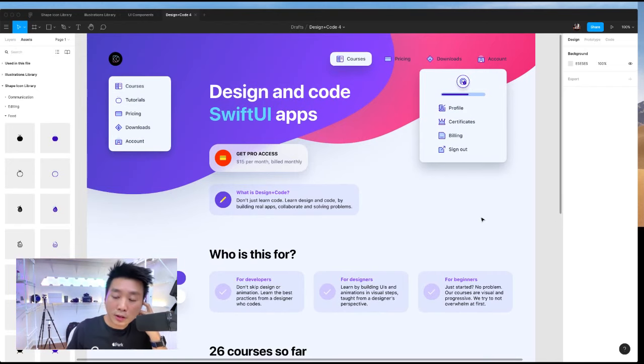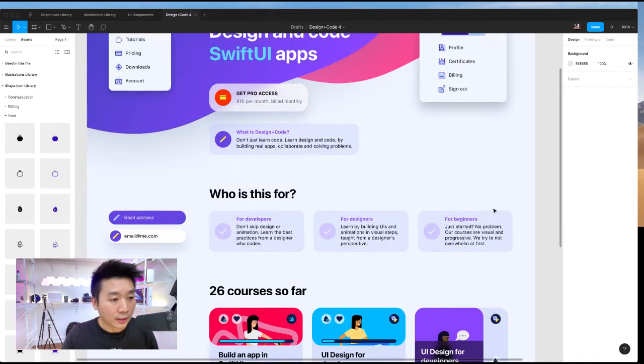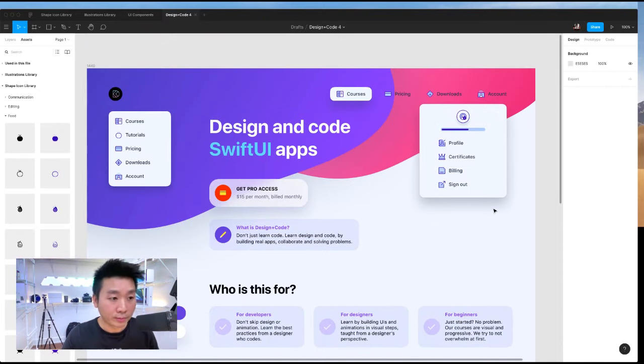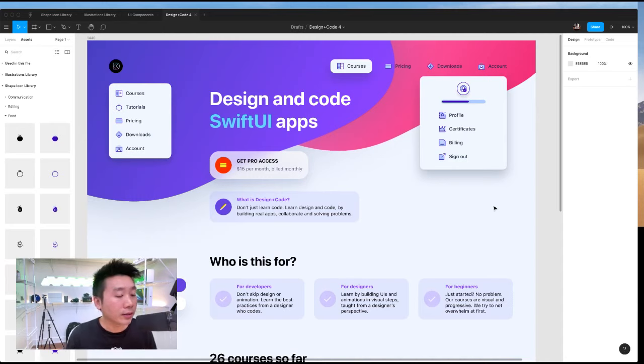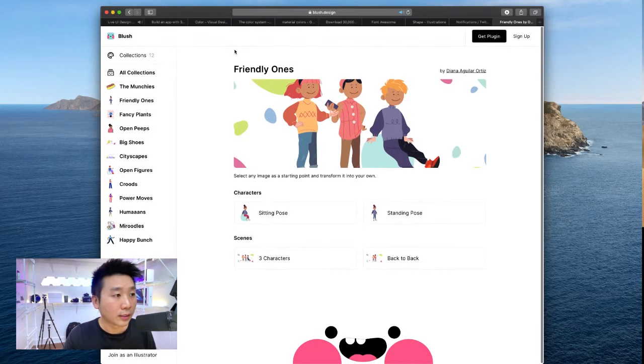Actually, maybe I should talk about how I came up with this design specifically and how I started from scratch. Okay, so the way that I thought about this is how to find inspiration.